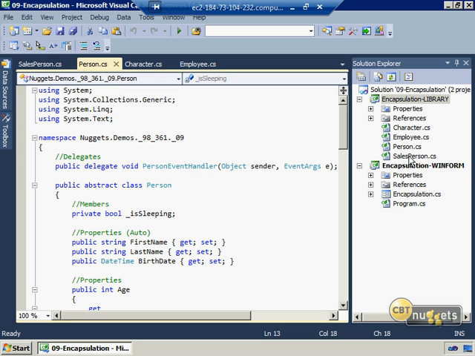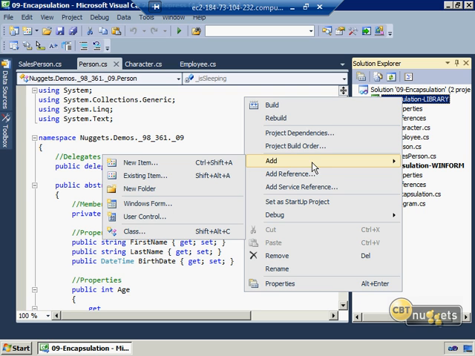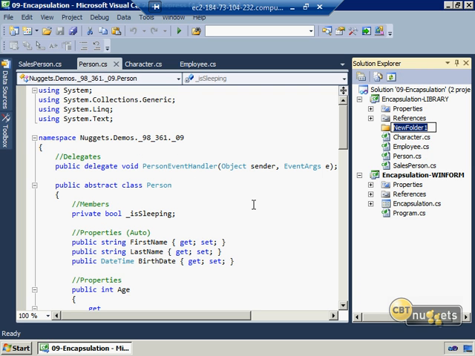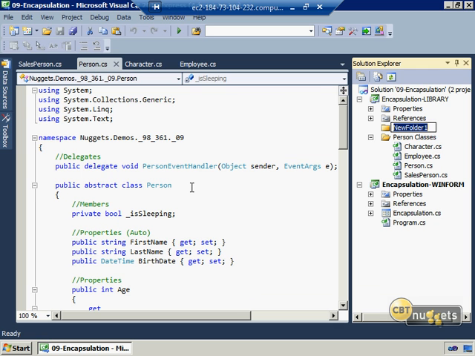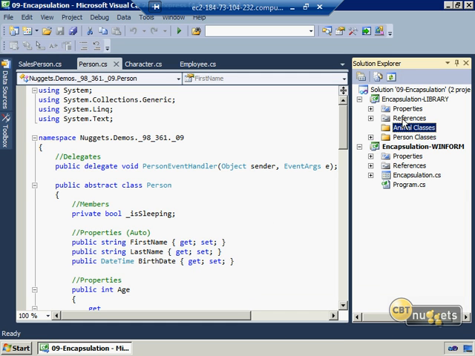The other thing I'm going to do is group things in here a little better. I'm going to right-click on the project, add a folder, and let's call this person classes. We'll drag all these into our person classes folder, and let's create another folder here. We're going to call this animal classes, like so. So we're ready to go here. We've got everything set up. Let's add an interface into here.